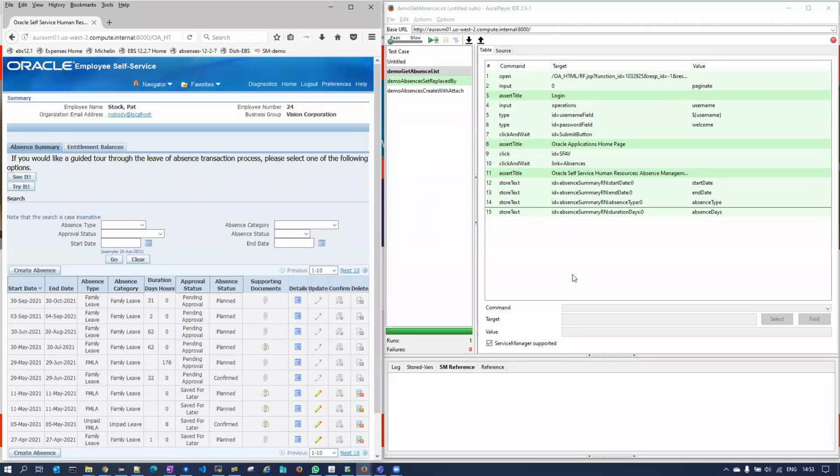Hi everyone. In this session we will demo how to create a script that downloads a file from your web application. To demo this scenario, this UI flow, we'll use the absences module and we will see how we can download an attachment from an existing absence report.